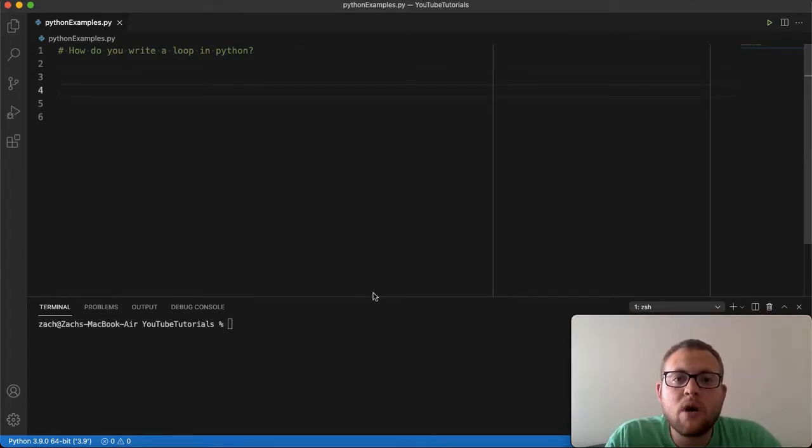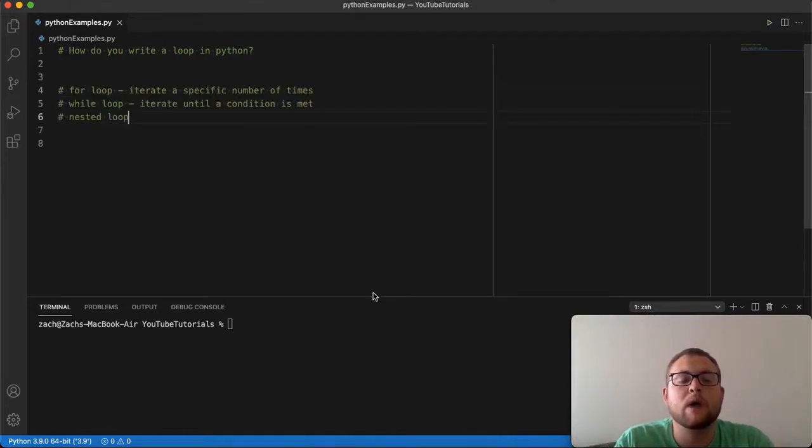in Python. So what are the different types of loops that you can have in Python? Well, I like to break it down into basically three main types of loops. There's a for loop, a while loop, and a nested loop.